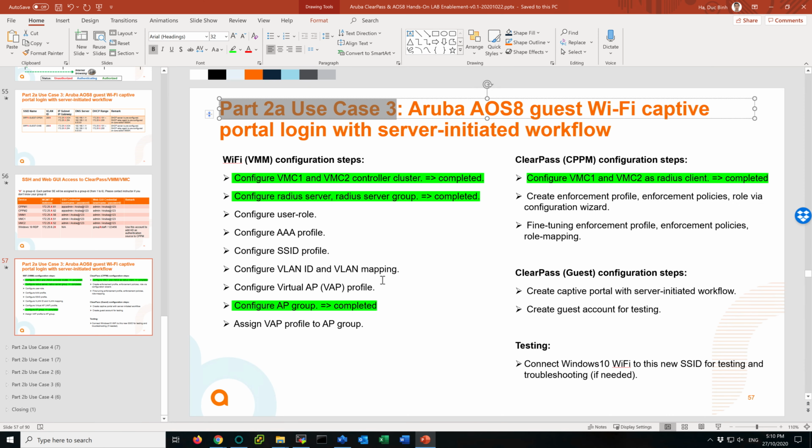So yeah, that's all. We have done the testing of use case number 3, and we showed how the server initiated workflow looks, how it goes, and what the differences are compared to controller initiated. And that's all for this session, and thank you for watching.